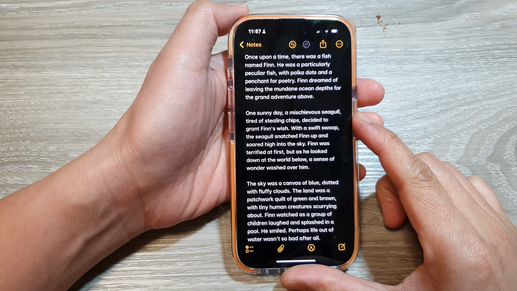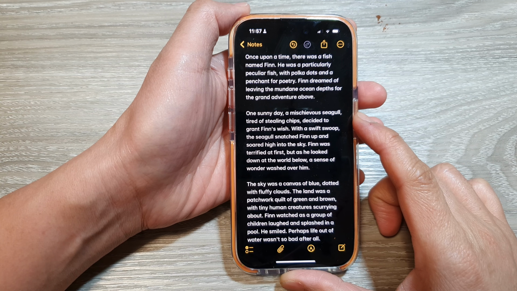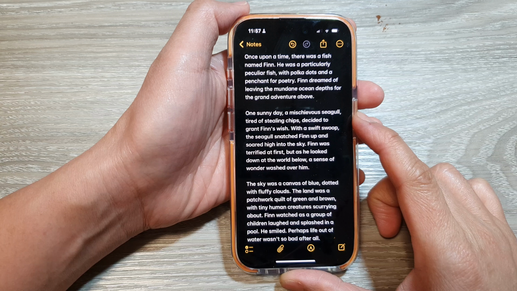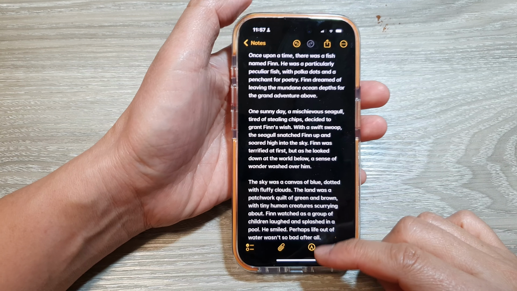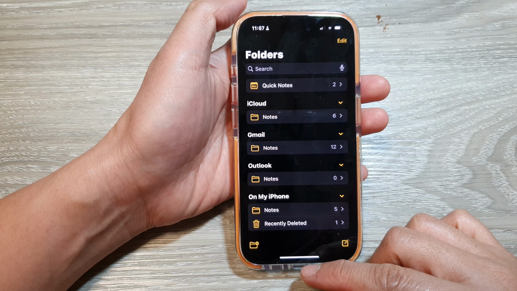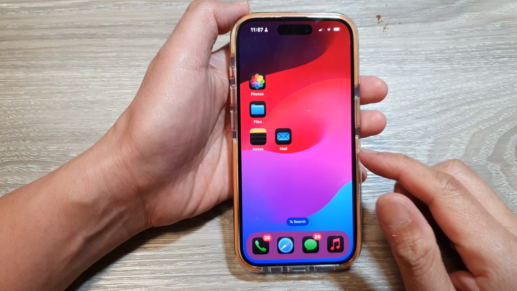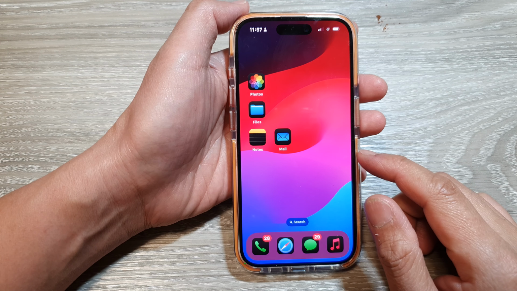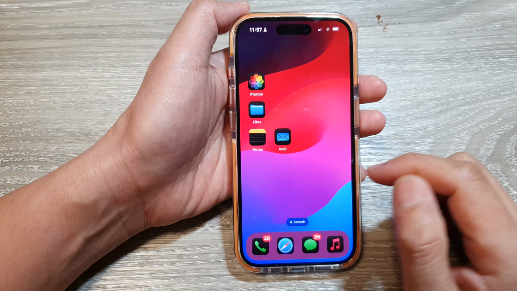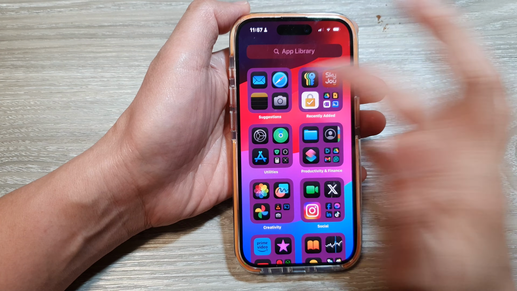How to save a note as a PDF file on the Notes app on the iPhone 15 series. First, let's go back to the home screen by swiping up at the bottom of the screen. Now from the home screen, open up the Notes app, or you can open it from the app library.